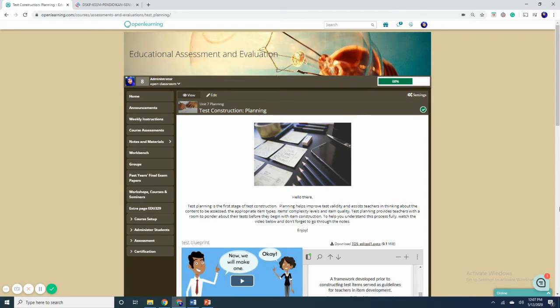And in this week, we are going to look at task planning. And task planning is the first phase to task development.